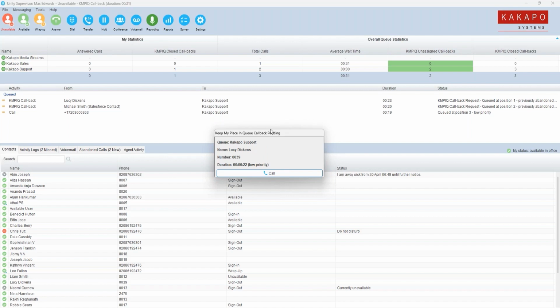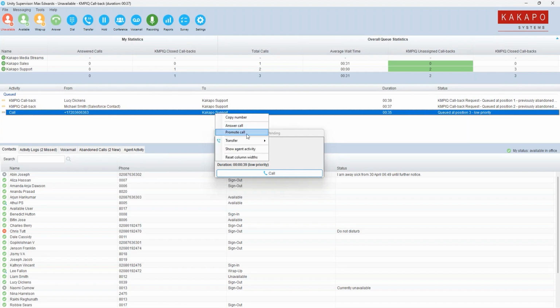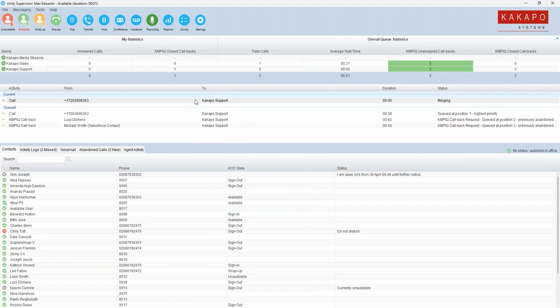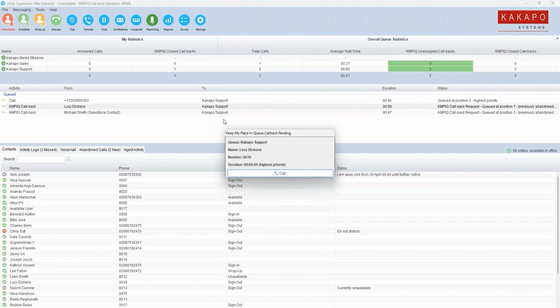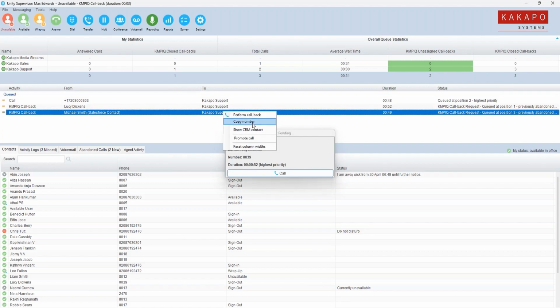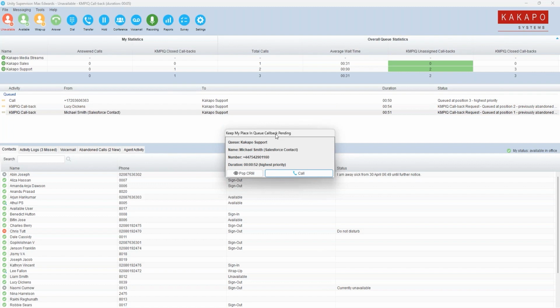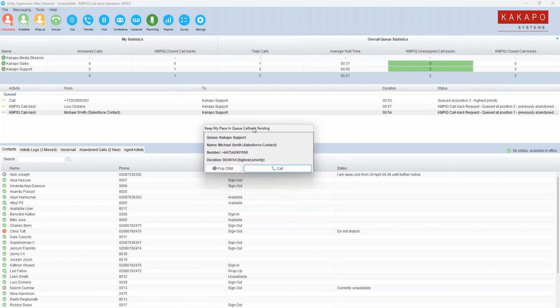However, as a supervisor, keep my place in queue works exactly the same as any other call center. So it's still going to follow that first in, first out prioritization. At the moment, Lucy Dickens's request came in first, but if I promote this live caller over here, instead of just having that keep my place in queue request, I now have a live call ringing to my phone. I can then promote Lucy again, in which case that pops up. Or in this case, if I want, I can promote Michael Smith and then have Michael Smith as that caller.